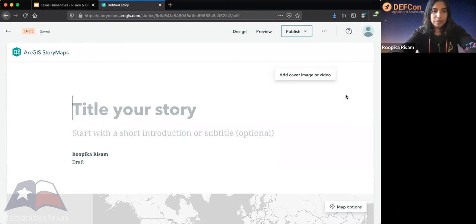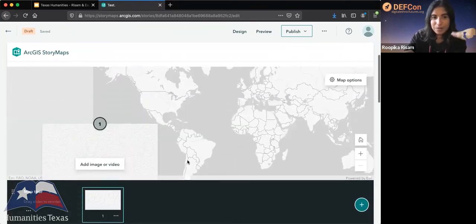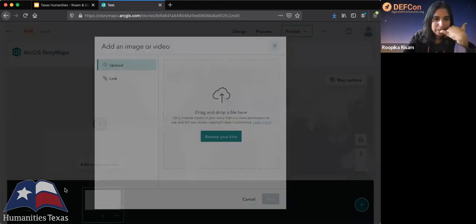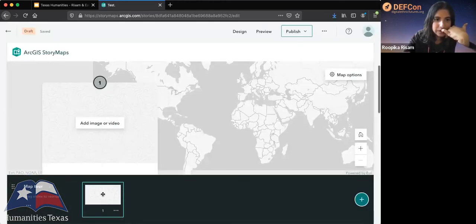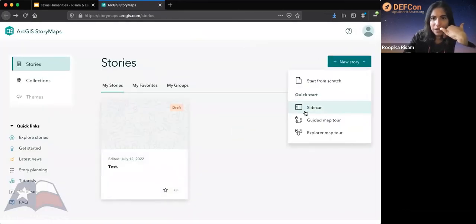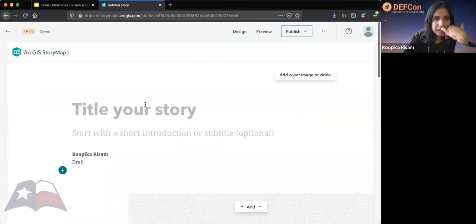So all you have to do is type in a title for your story. And then the template is already built up for you here to just click add an image or video, either by uploading or linking from the internet, and to create text for your location. So it's actually really, really easy to use. And they have a couple other templates. They have the sidebar one, which looks like this.